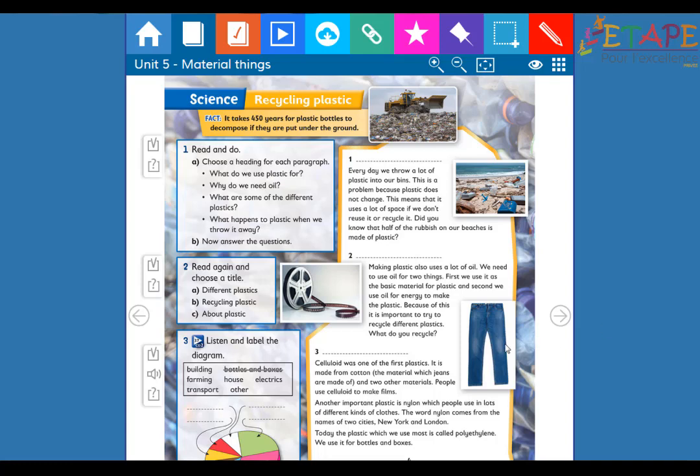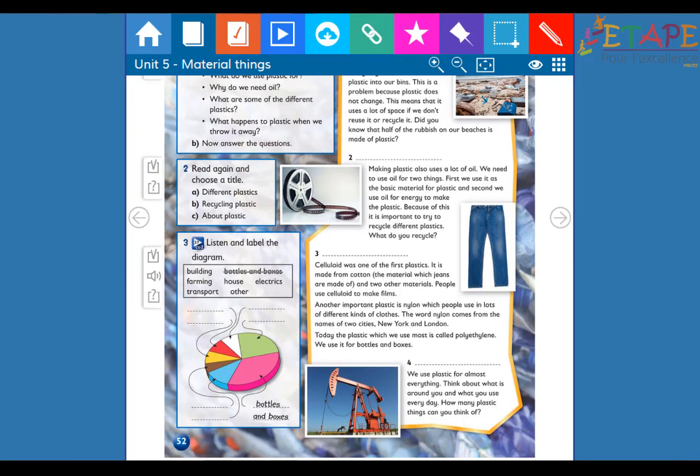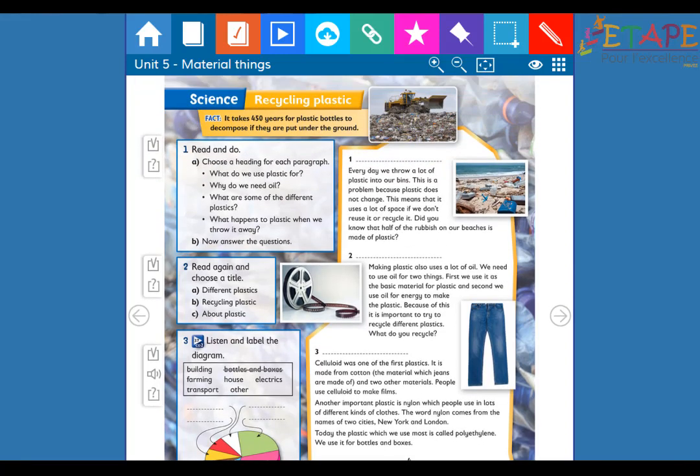So, open your People's Book, page 52 and 53, Unit 5, Material Things. Today's session is about the project and science. So today we are going to cover recycling plastic. Okay? Recycling plastic. Let's start with the fact.